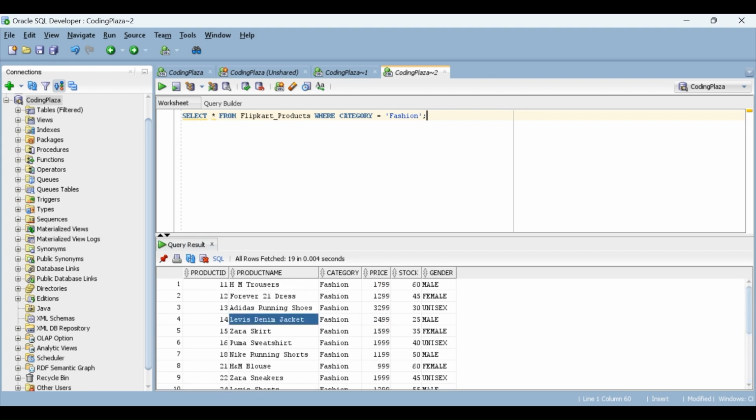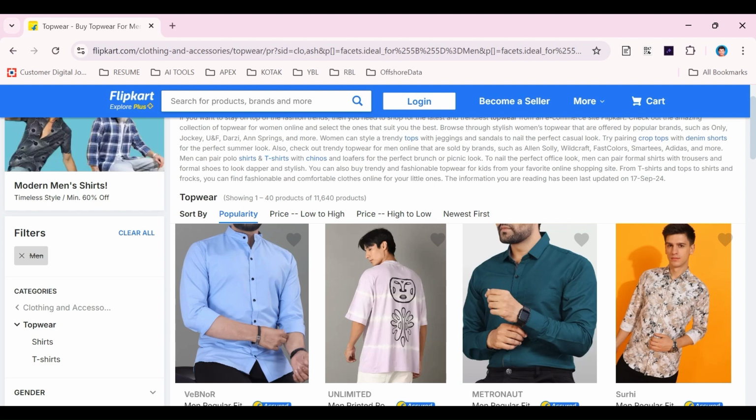And after that, I have given one more filter, men. See, here I have given the filter men, right? So I'm selecting only the dresses of men. So that filter condition I have to add.